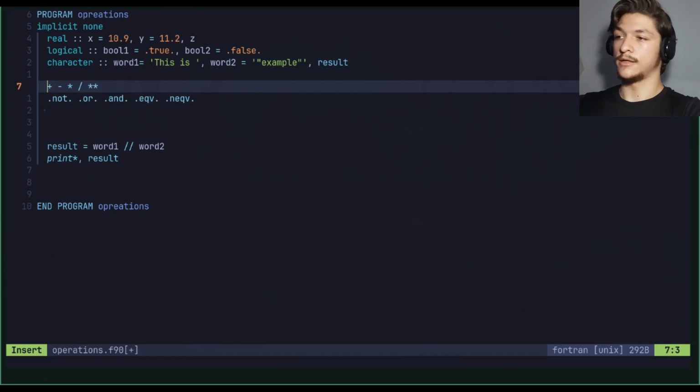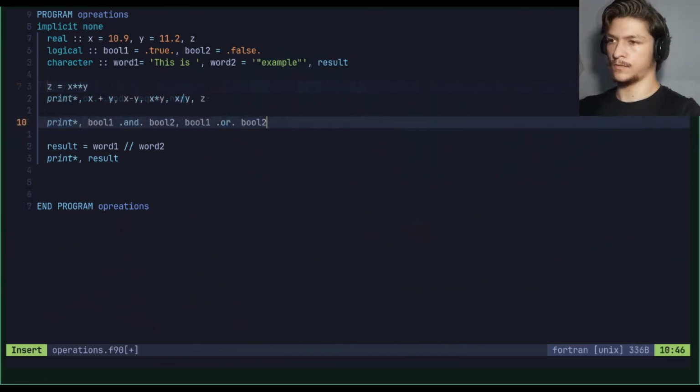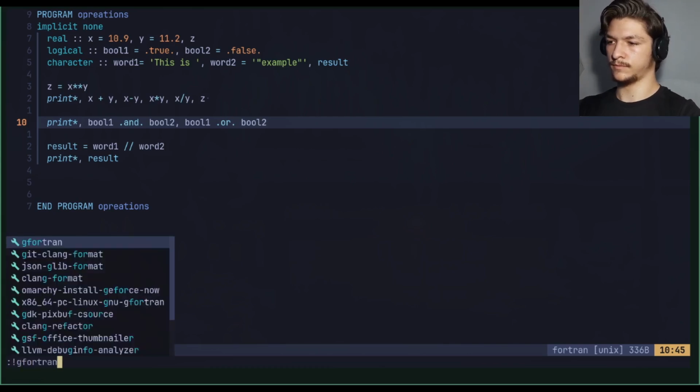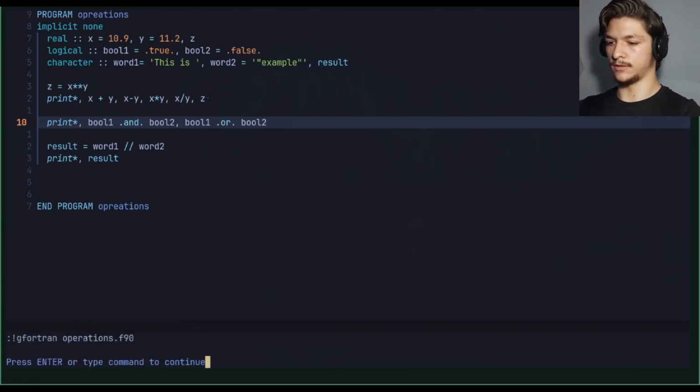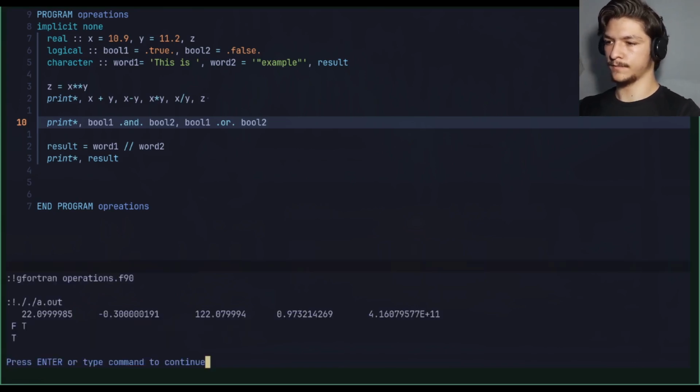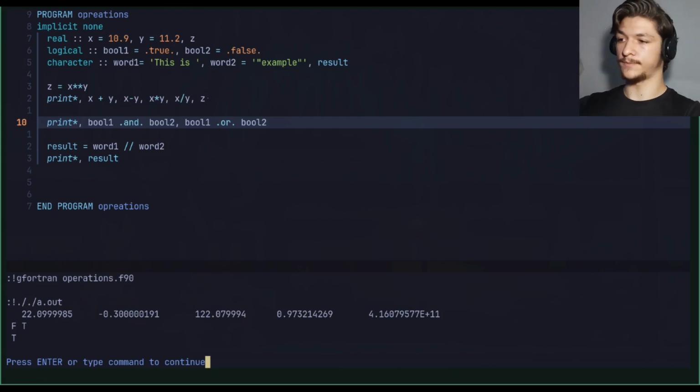As for the math operations and logical operations, I believe you will not have too much trouble with that. So let's just print a few results. And that's that. So let's just compile and run this. gfortran, the name is operations, and the output, let's just have it as the normal a.out. So ./a.out, and here we get the results.